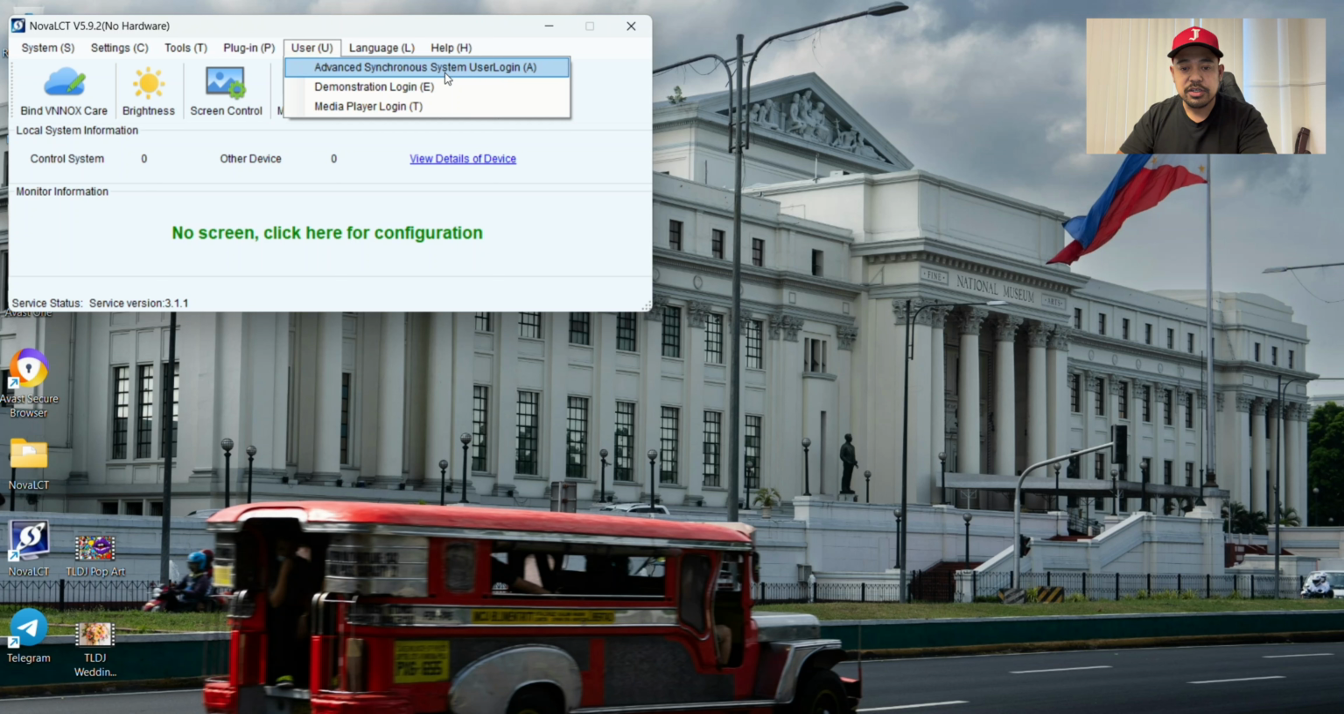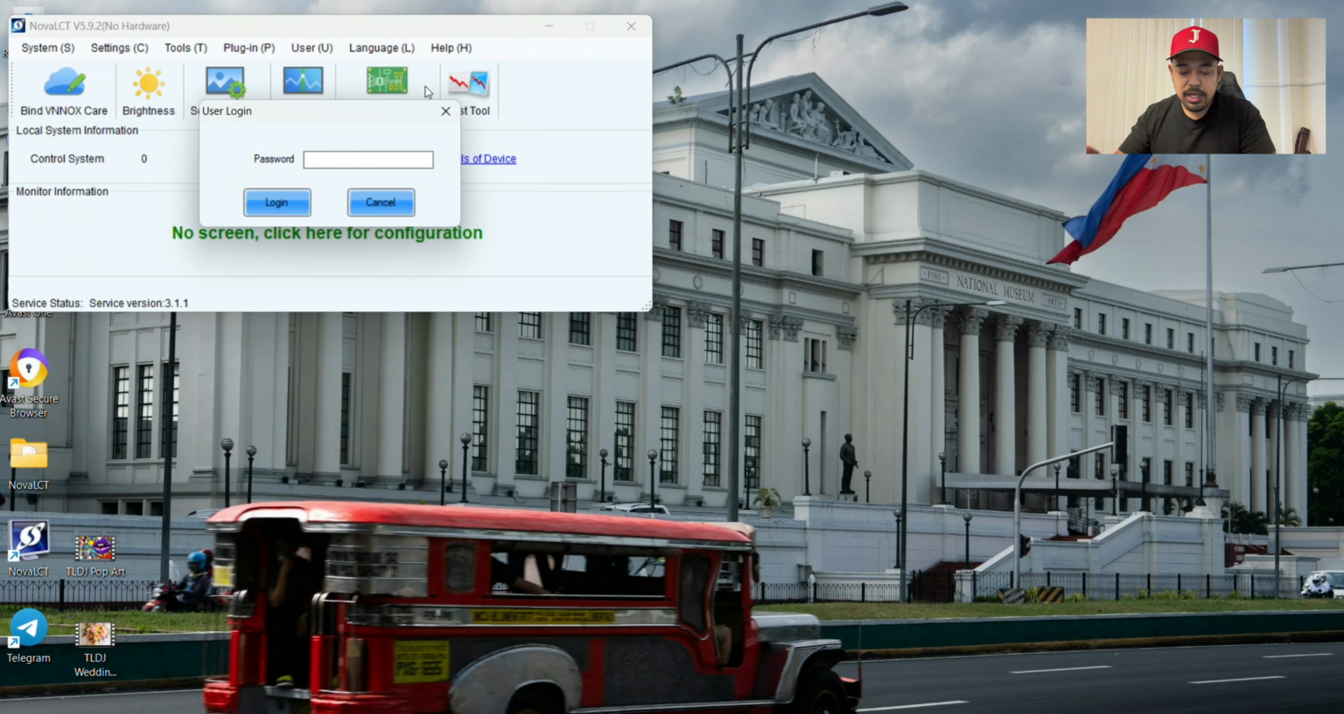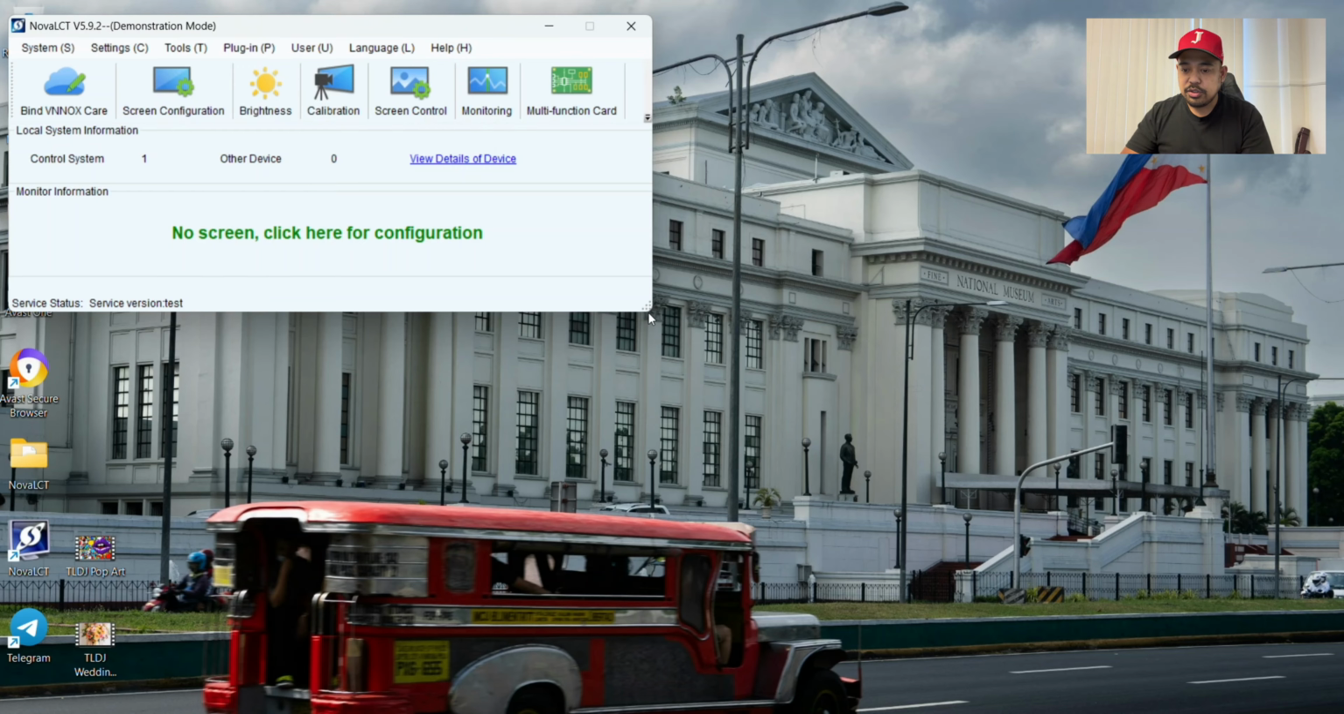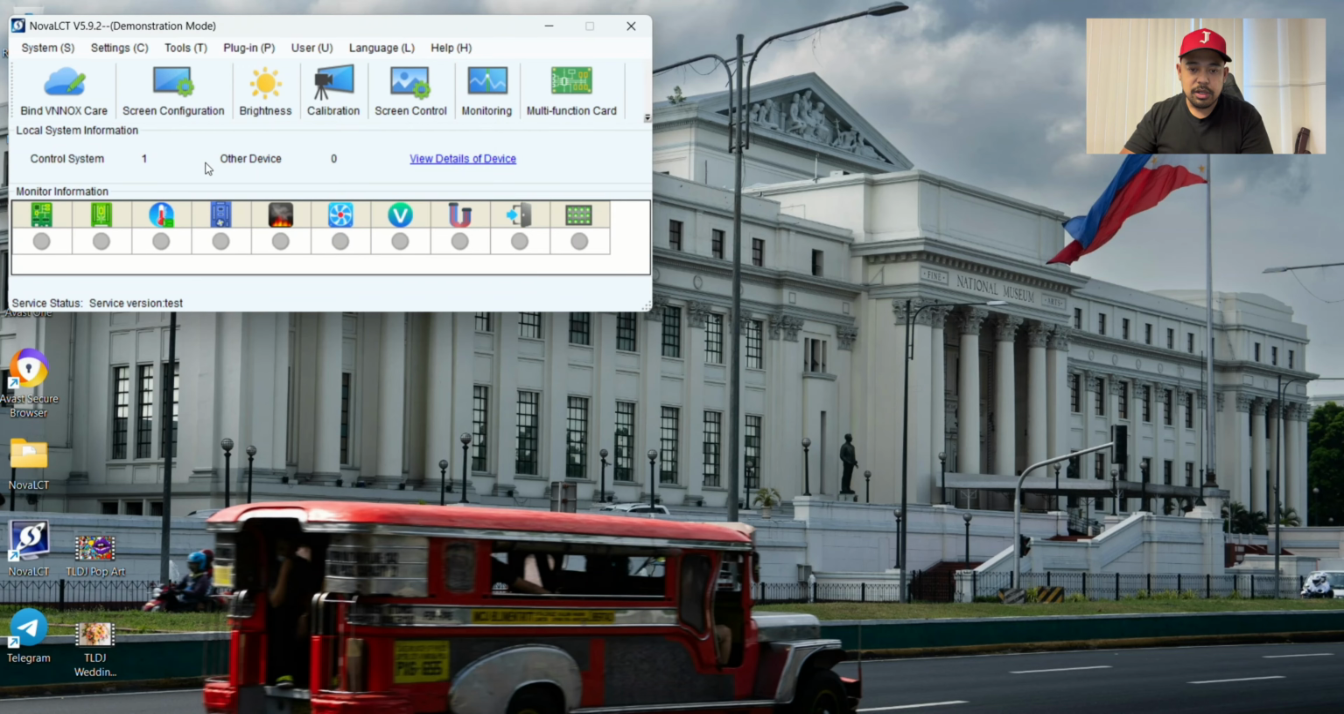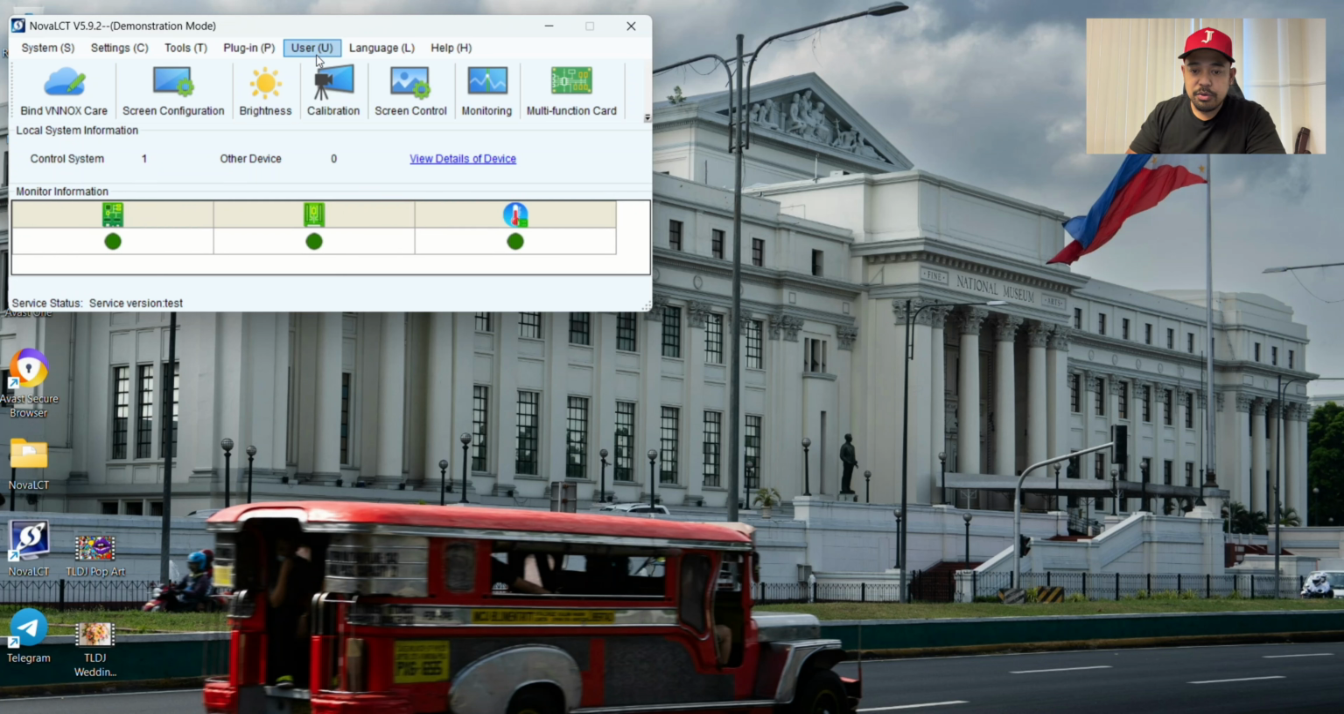Usually, if you have this connected to your LED wall, you're going to select this right here, which is advanced user login. But in this case, I am just doing a demonstration login, and the password will always be admin. I am not connected to an LED wall just yet, so I'll have to use the demo mode. When you connect to an LED screen and you see control system right here, it's going to show 1 right where the cursor is. That indicates that you are actually connected to an LED wall and you are ready to go.